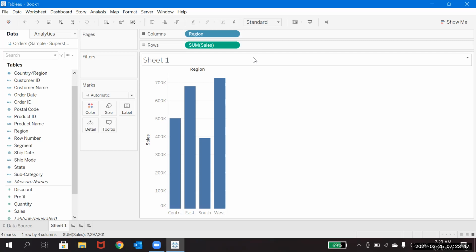I'll tell you. Based on the fields you are giving, it will automatically display some graph. Sometimes it might show you a line graph, sometimes a pie chart, or it may just display the bar chart. But according to your requirement, you can switch that. Maybe I don't want the bar graph here.